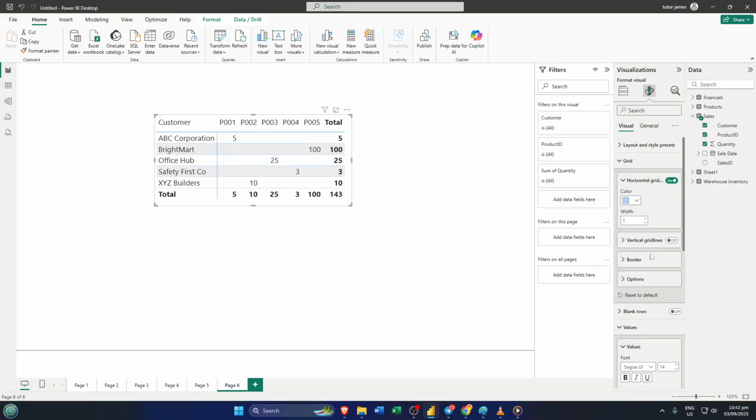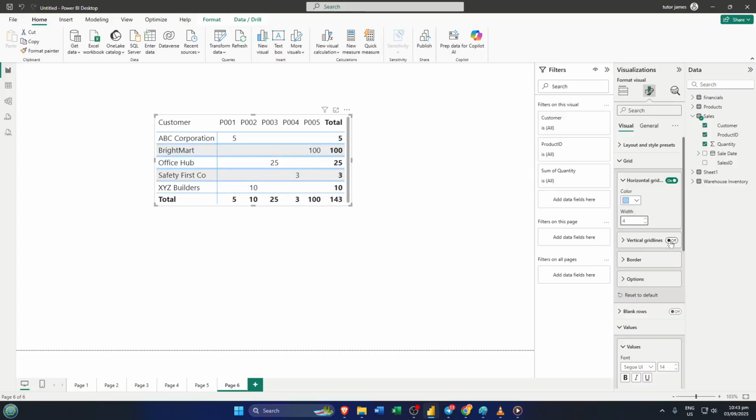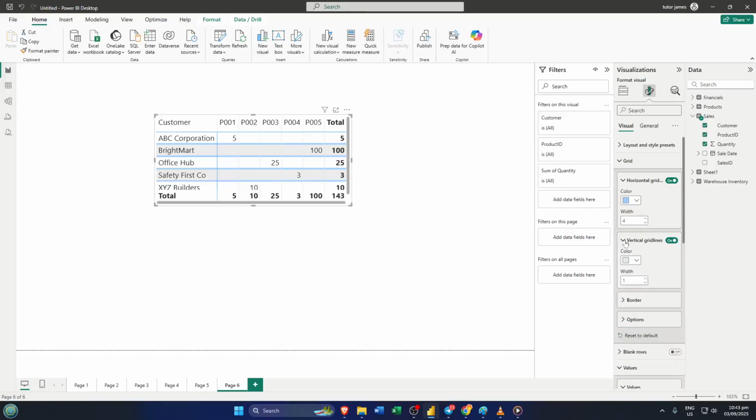If what you see at first looks a bit plain, don't worry, that's totally normal. Think of it like a cake before the icing. Now comes the fun part, making your table really stand out. With your matrix selected, look at the visualizations pane and find the little paint roller icon. This is Power BI's formatting tool, and it lets you spruce up your visuals in endless ways.